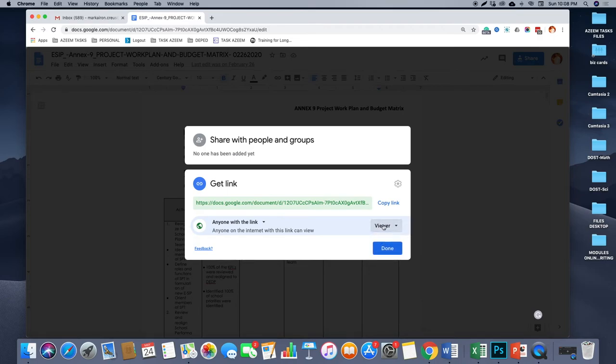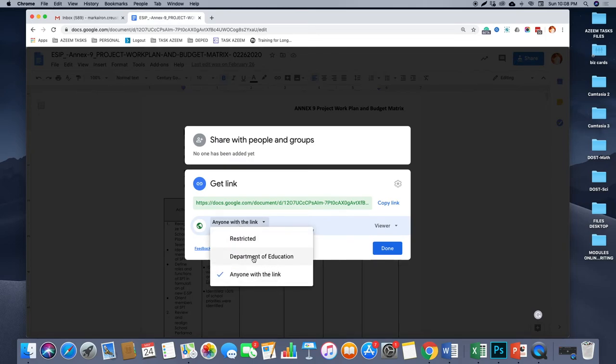And then after that, so you can change this drop-down arrow, you can have anyone with the link or Department of Education. Ano pinakaiba ng dalawa? If you have Department of Education, mabubuksan lamang ito ng mga teachers na ang email addresses nila na ginagamit ay yung DepEd email. While, if you have anyone with the link, kahit anong gamitin nilang Gmail nila, let's say for example, they will use their personal Gmail, kaya nilang buksan etong Google document na to. So, to be safe, you just choose anyone with the link.